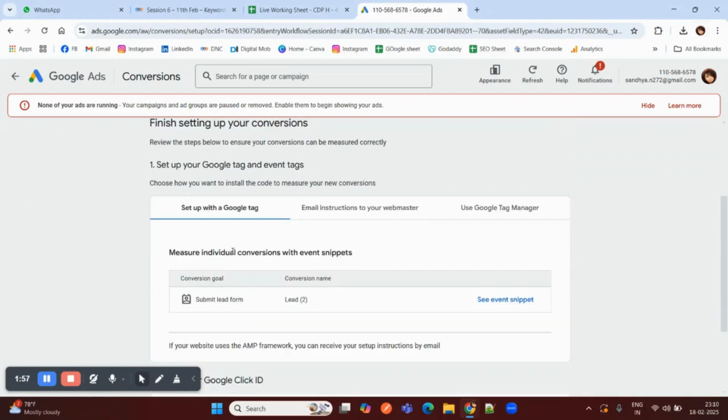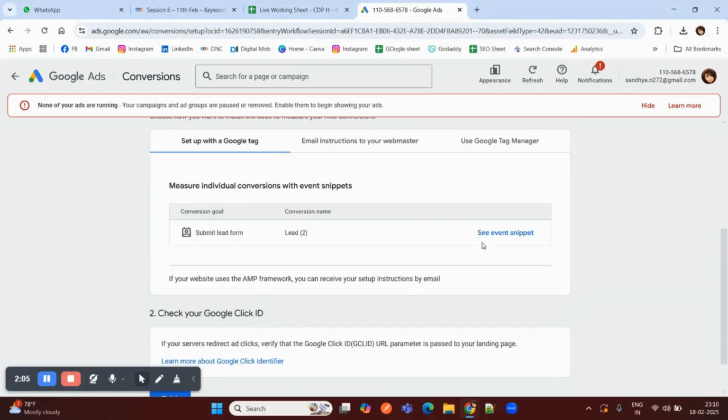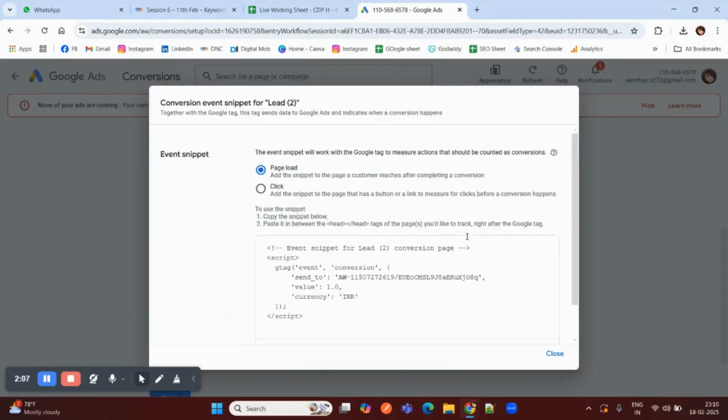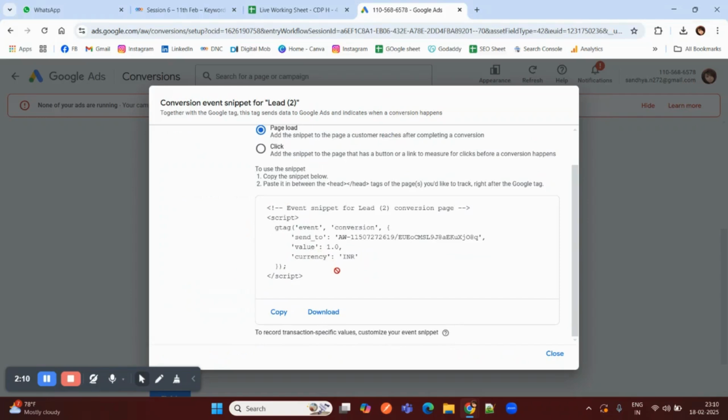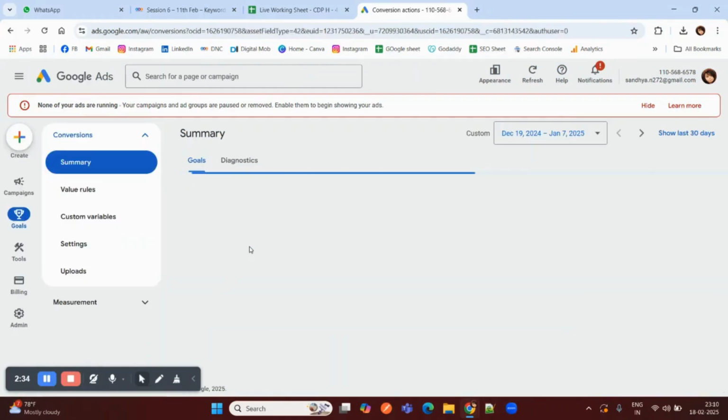Now the Google tag, submit lead form, drag down. If you click here, you see event snippet. Here you can see a code, and this code will track how many users came to the thank you page. That means you will get information on how many leads come to your website. This code you can use on your website to track the leads, how many leads you got. And now I'm going to close it, and I'm going to click on finish.